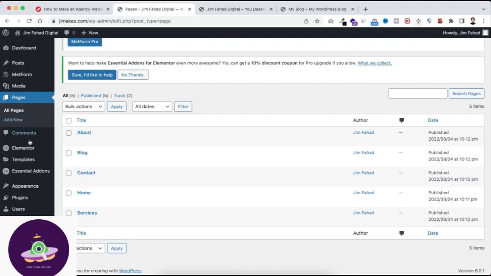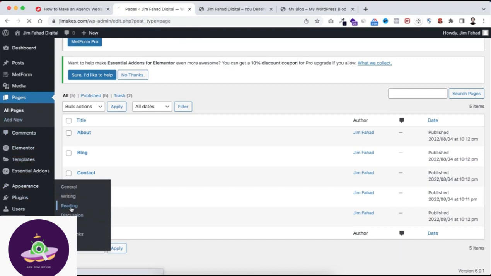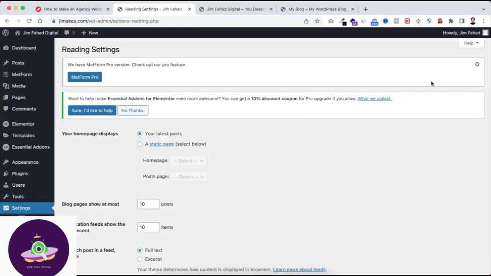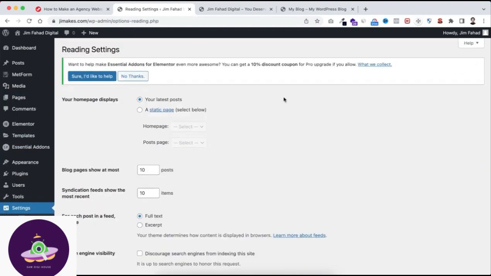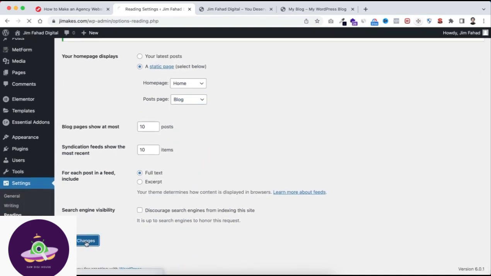From here let's hover over on settings, and I'm clicking on reading. And here, okay, first let's close this notification. It says your home page displays. I'm selecting a static page, and let's select our home page to the home we have just created, and the posts page I'm selecting blog. Let's now scroll down and click on save changes.